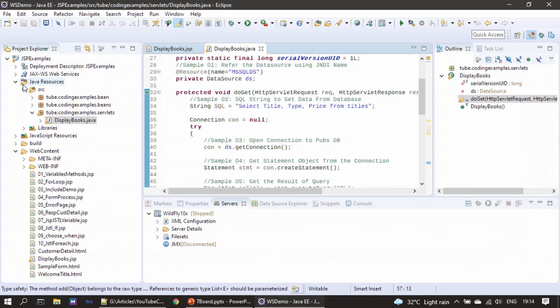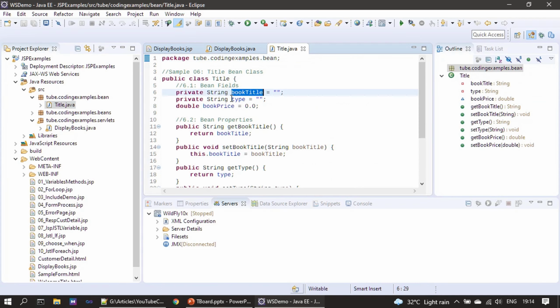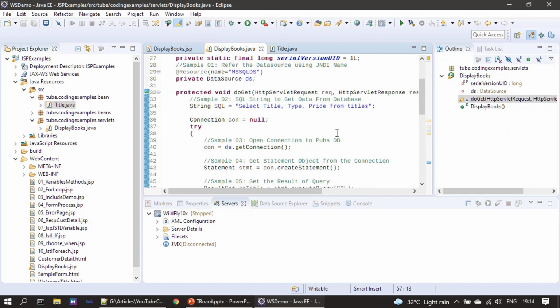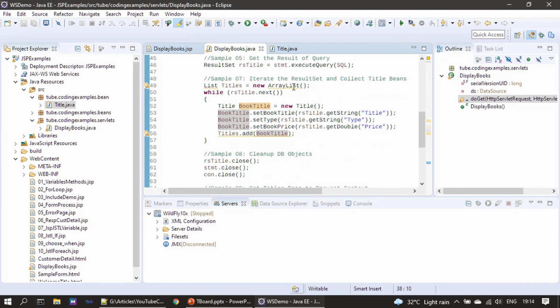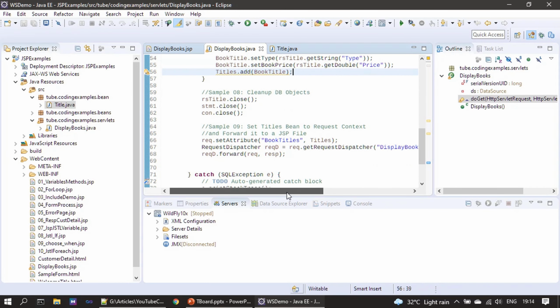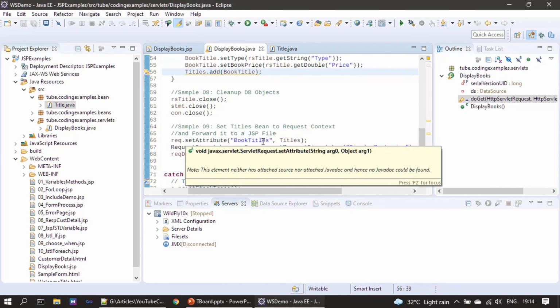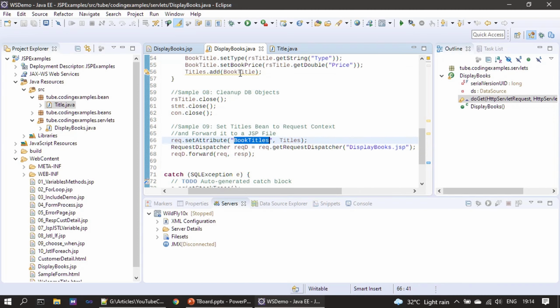And if you come back here, this is our title bean. So it's mapping to the database field, whatever we are retrieving. So while we are iterating through the record, we create one bean instance, we set its property, then we populate the ArrayList, right? Okay, so let's see what the servlet is doing. And so request.setAttribute, if you see, whatever we populated here, titles.add we are making call, right?